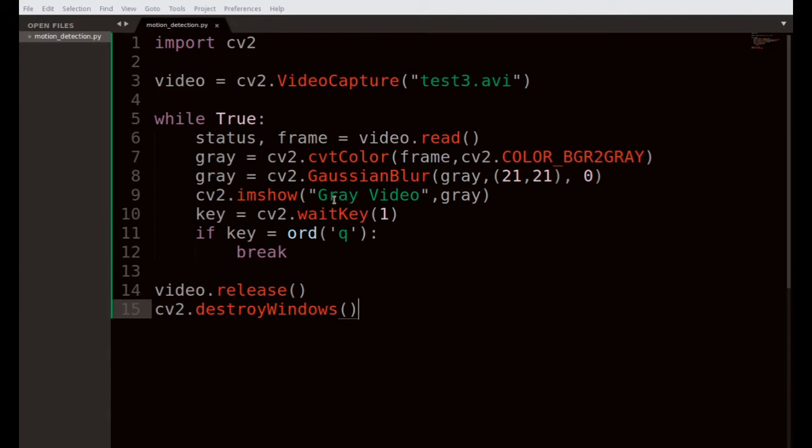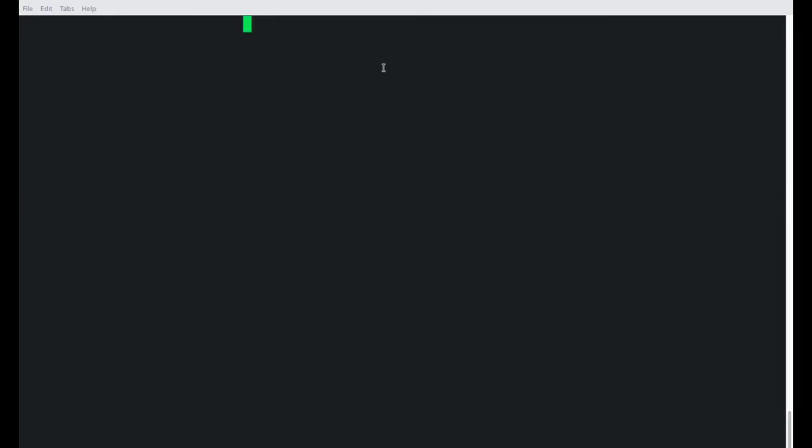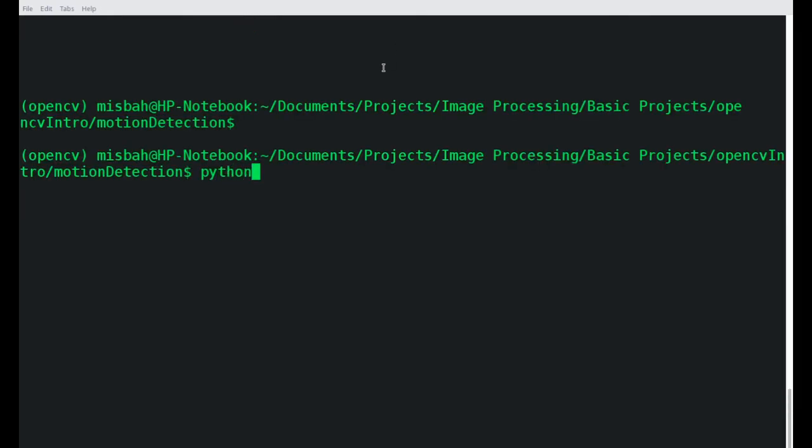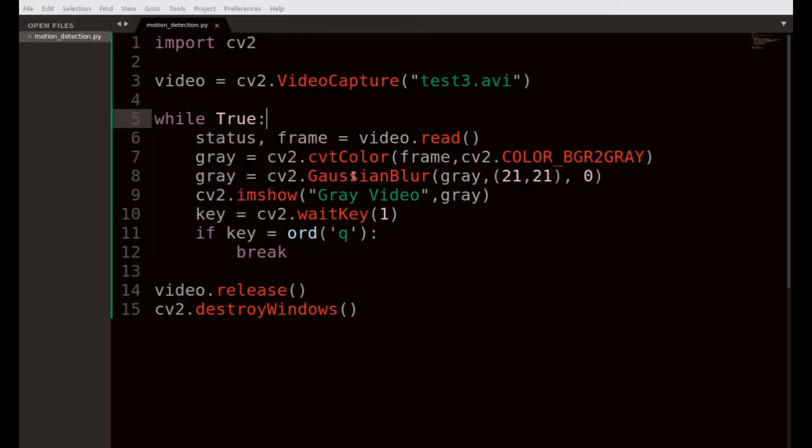We're just going to open the grayscale video and see whether the test3.avi file was read properly or not. So let's save and open up our command prompt. I have the command prompt here, and we just run python. Let me see what the file name was. We gave the file name as motion_detection.py.